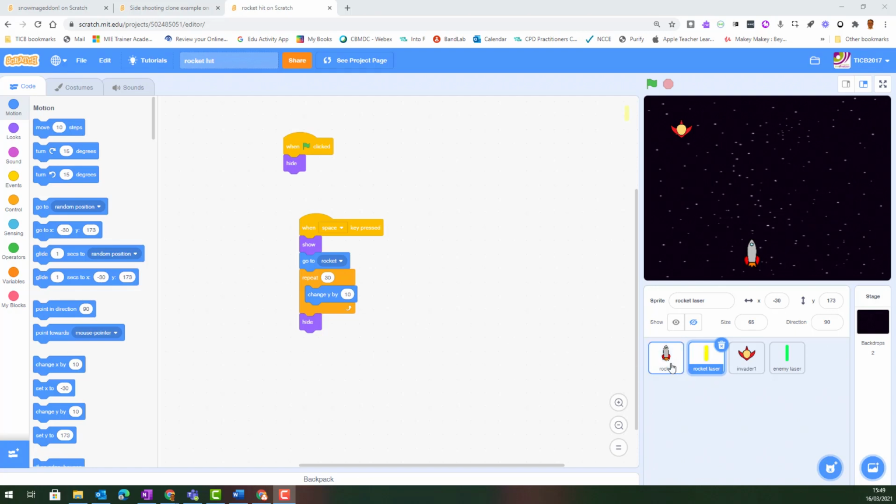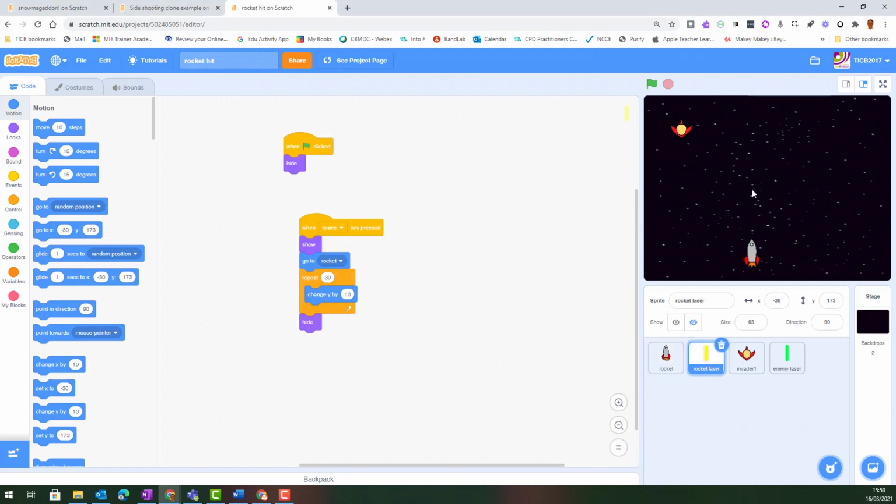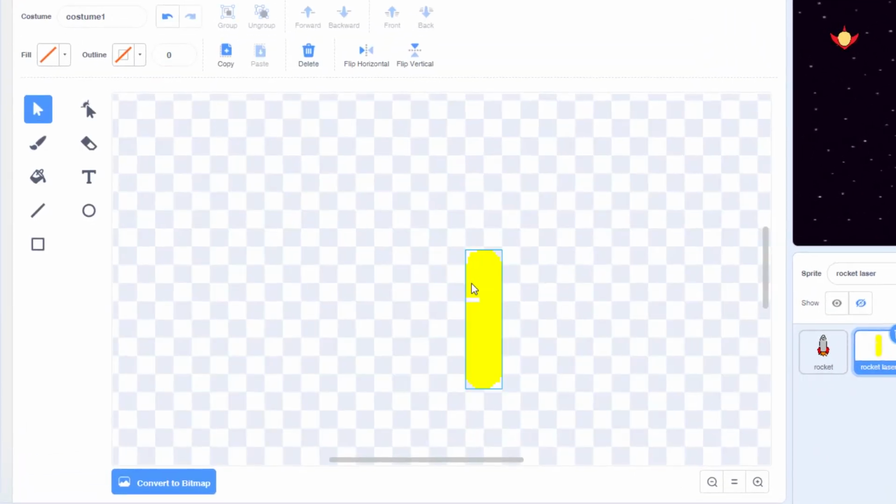So first of all, the important code is actually in the laser that goes with the rocket. So you'll see I've got the rocket here, so this is the rocket, and then I've got the laser, which you can't actually see on the screen at the minute. So what I've done for the laser is I've painted this. I've just gone to the costumes and I've just drawn a yellow line down the screen.